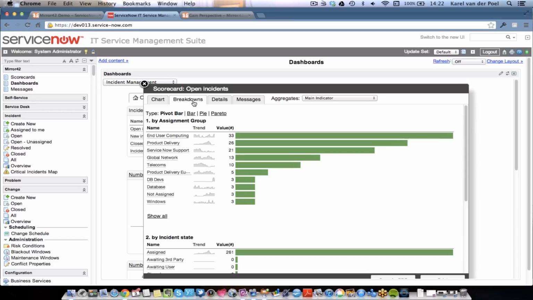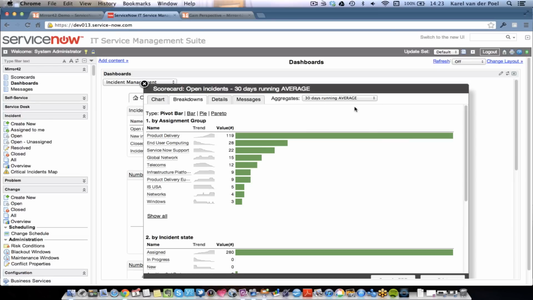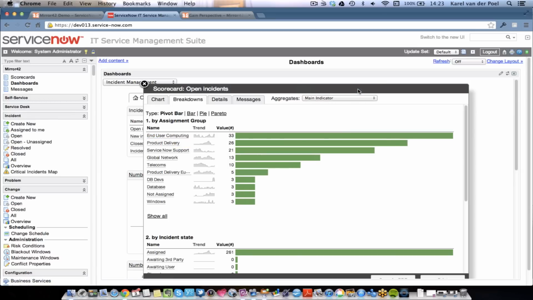These measurements are done daily, and out of the box we deliver aggregate functions, which are analytical functions that help you even analyze the performance better. For instance, if I change this view to the open incidents deployed over assignment groups average over the last 30 days, the graph would look completely different, and we would see that the product delivery team is the team that, historically speaking, has been assigned to most of our tickets. You wouldn't be seeing that if you would be looking at a daily view, where the end user computing group would come in first.